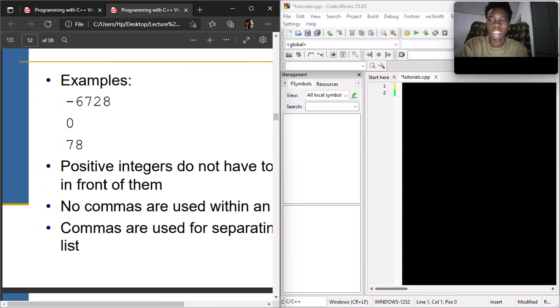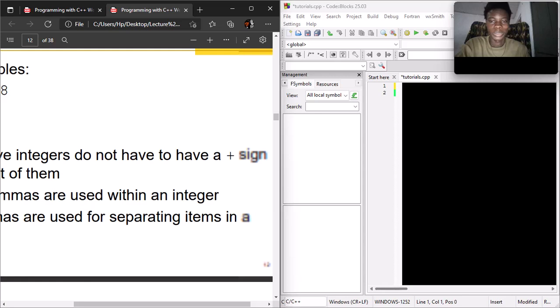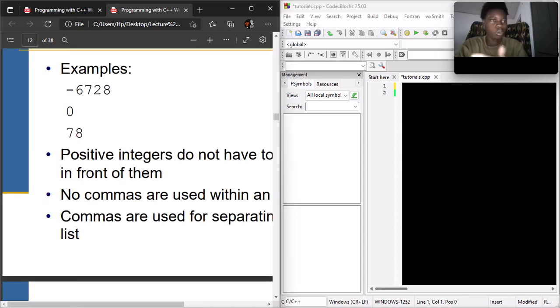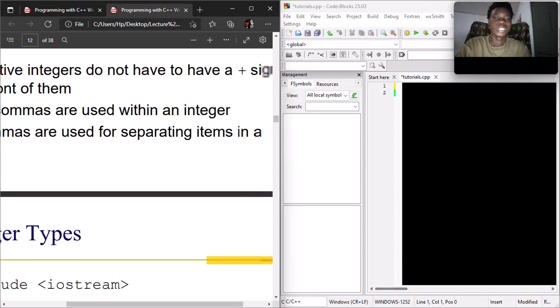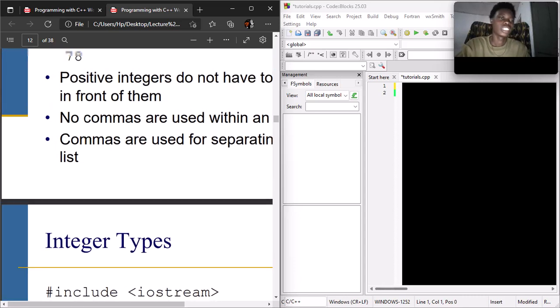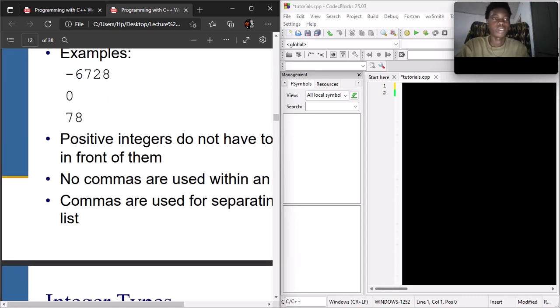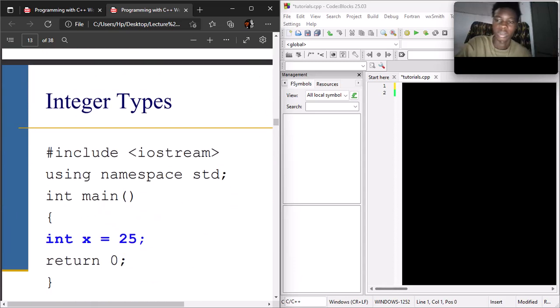A plus sign in front of them. Okay. No commas are used within an integer. As you can see, there are no commas right here. We are talking about numbers, not symbols. So we aren't going to be using commas in our numbers. Commas are used for separating items in a list. We're going to be talking about that very soon. Those are arrays.